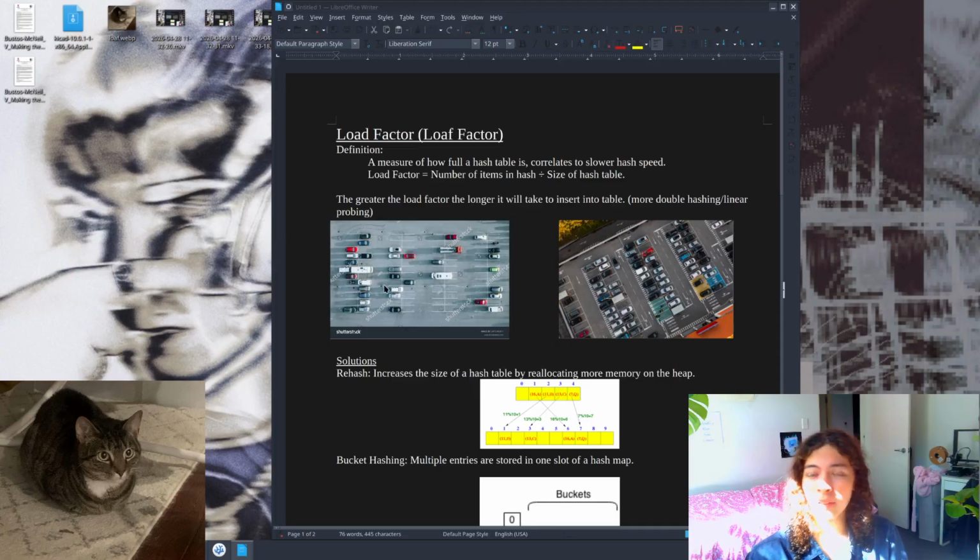Let's see how long it takes to insert a car into this parking lot with a very low load factor. Let's just start somewhere random, and after only one jump, more than likely we're going to be able to insert the car, right? So that's very fast. Whereas if we look at this other parking lot, on the other hand, we come somewhere random, we need to go all the way down here and then all the way down here in order to insert the car. And this is going to take a lot more time, and it's going to degrade the performance of our hash map.